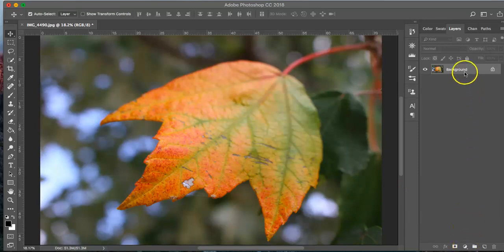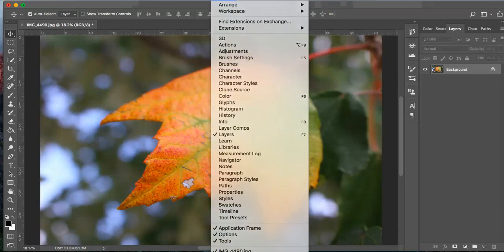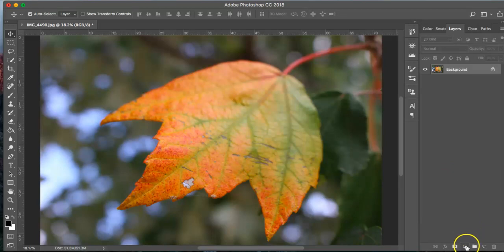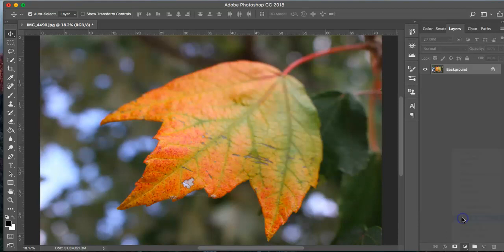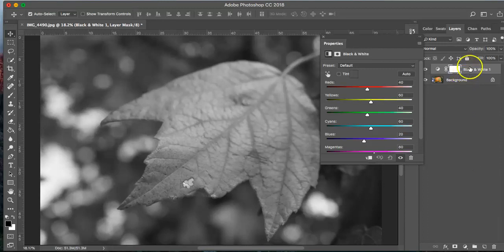You can see I already have my photo opened in my Layers panel. If you do not see your Layers panel, please go up to Window and select Layers. At the bottom of the Layers panel, I'm going to open up my selection and choose Black and White New Fill Adjustment Layer. You can see here the black and white adjustment layer is above my original photograph.